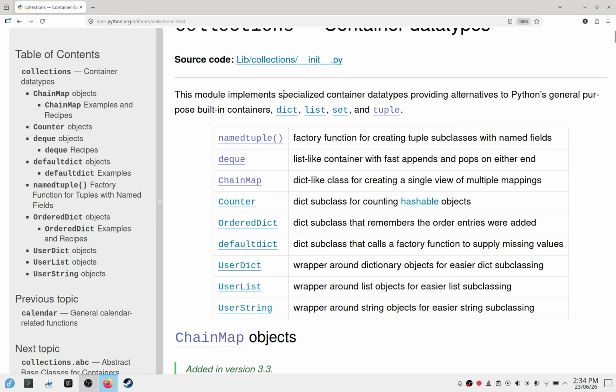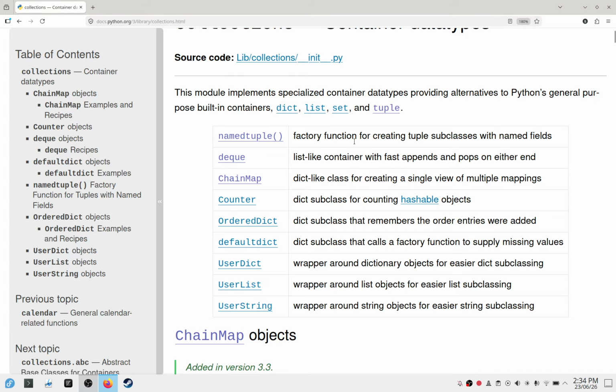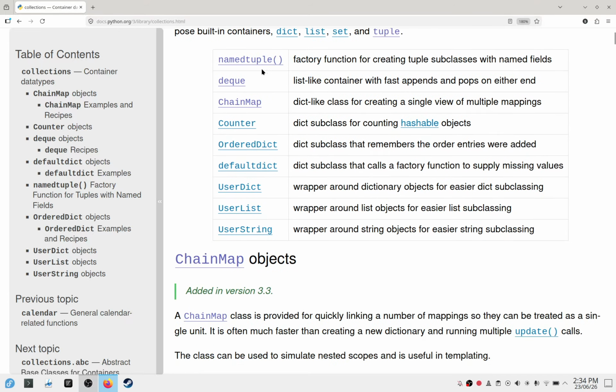This module implements specialized container data types, providing alternatives to Python's general purpose built-in containers. The built-in containers are dict, list, set, and tuple. So this module gives us namedtuple, deque, ChainMap, Counter, OrderedDict, defaultdict, UserDict, UserList, and UserString.